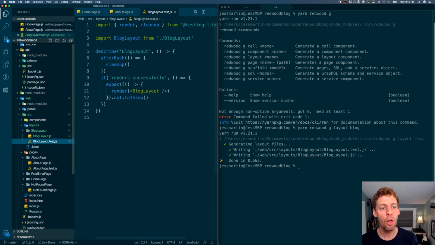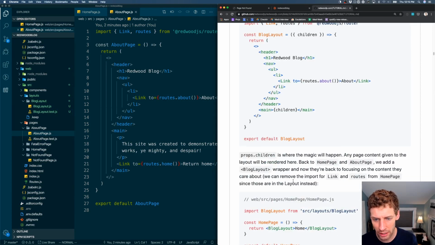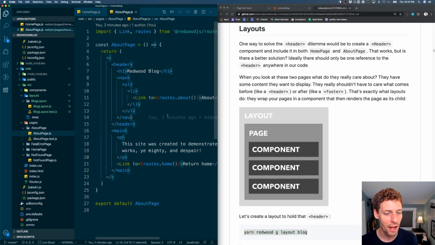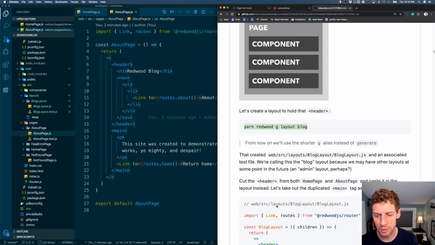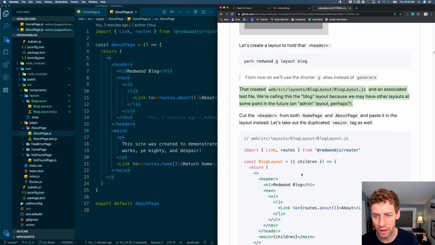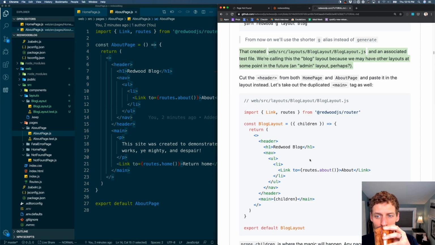Interestingly, the layout also has a default test associated with it, which makes sure that it renders successfully. I guess that makes sense because our layouts may also contain components and arbitrarily complex layout information. So we do want to keep that going. I'm really curious if they have a how to run tests section in the tutorial, but we're not very far through the tutorial yet, so I'll give them some time to get to that. All right, so what do they want us to do with layout? We have created the layout blog, and then the associated test file. We're calling this blog layout because we may have other layouts in the future. All right.